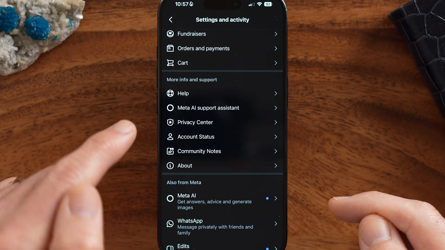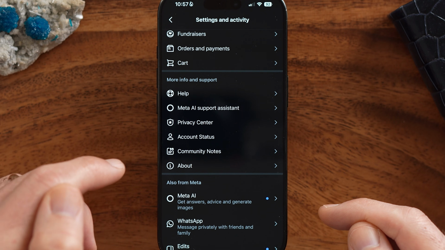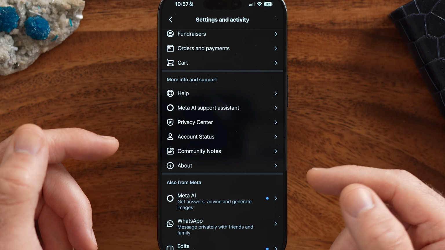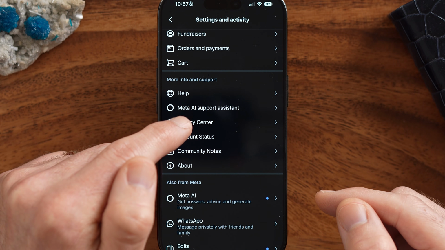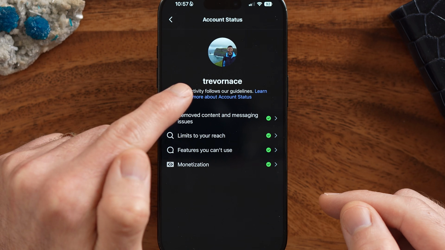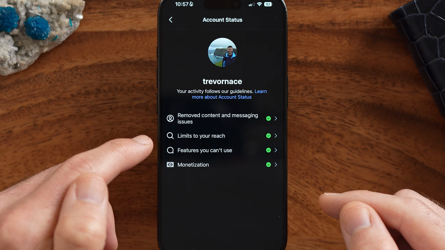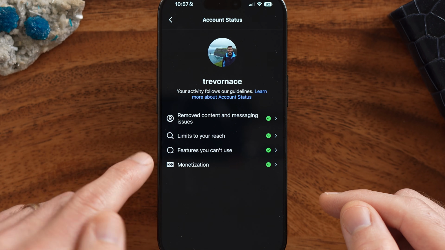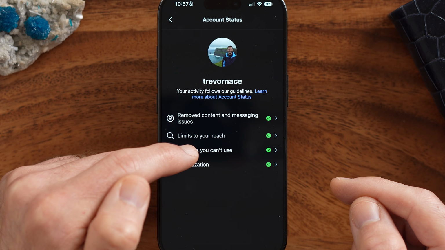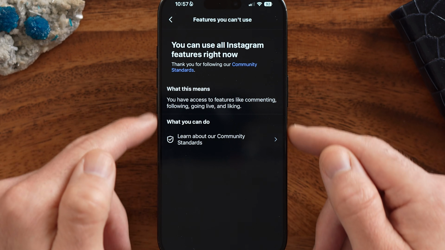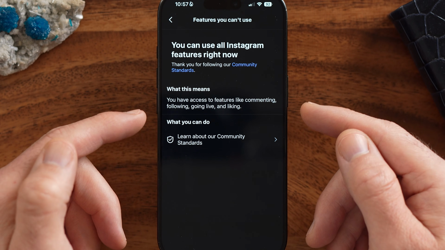We will do some stuff in the help center, but first, we're going to go to account status to see what our status is and if anything is suspended on our account. So tap on account status here, and you'll be able to see removed content and messaging, limits to your reach, features you can't use, and monetization. If any of these don't have that green check mark, all you need to do is hop in there and it'll walk you through why there's a community guidelines violation and what you can do about it.